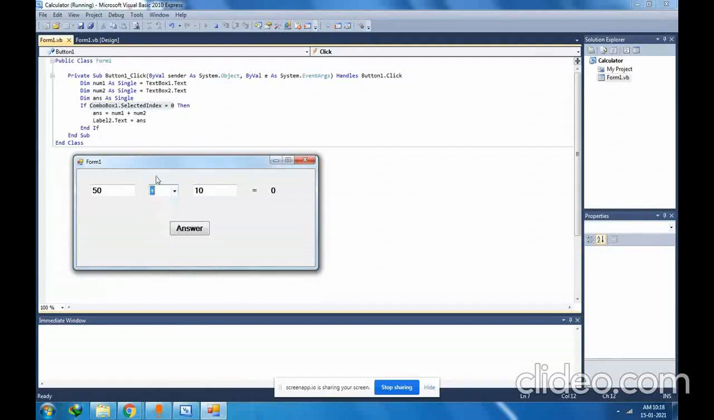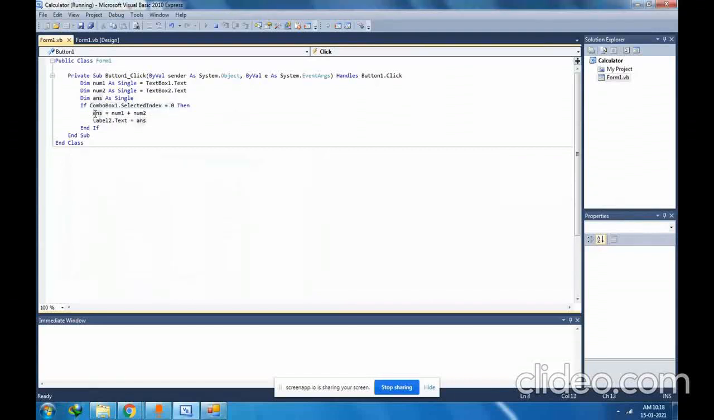So this is at level 0, 1, 2 and 3. We have selected plus, it is at index 0. So when index 0 is selected, then in answer we are storing number 1 plus number 2. Number 1 is 50, number 2 is 10, so 50 plus 10 is 60. So 60 will be stored in answer, and we are assigning that answer to Label2.Text.